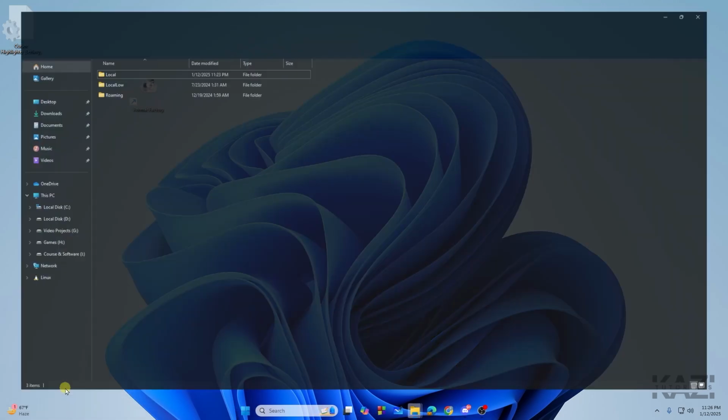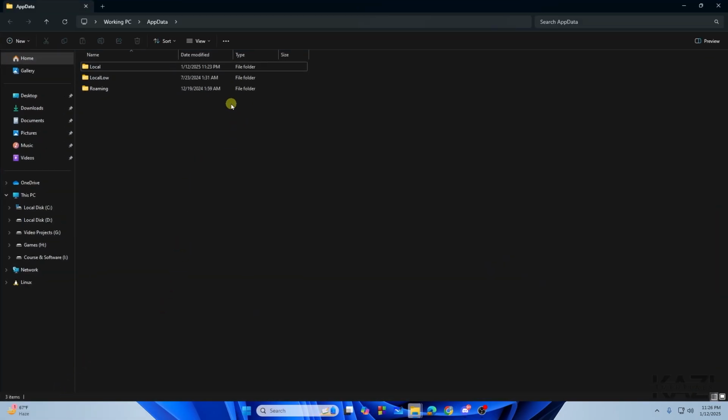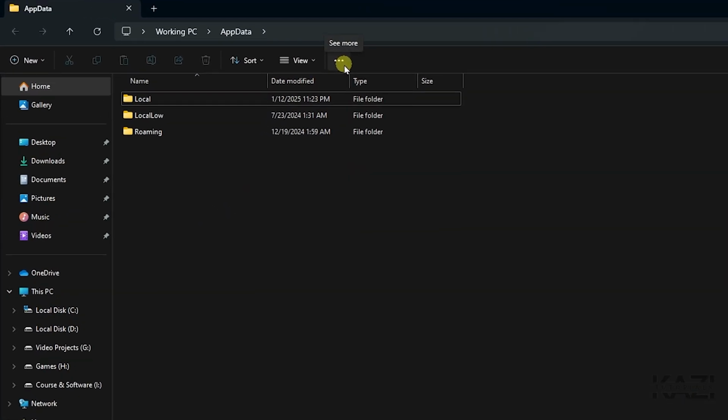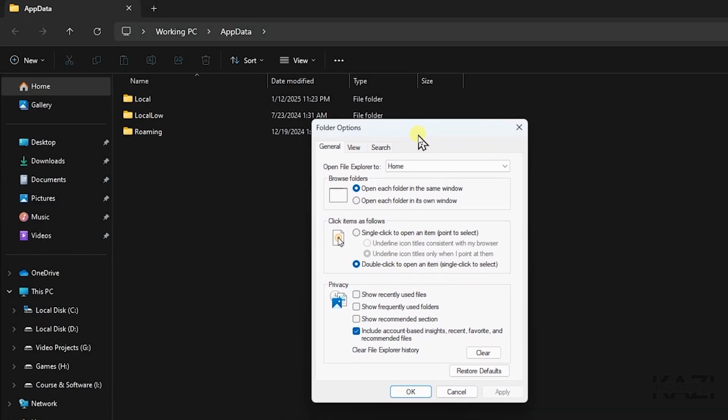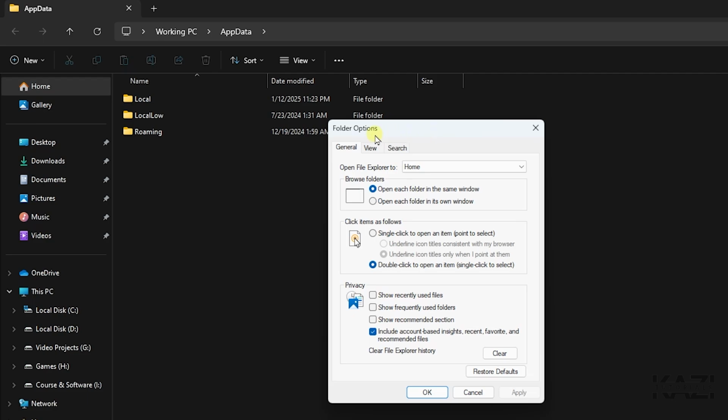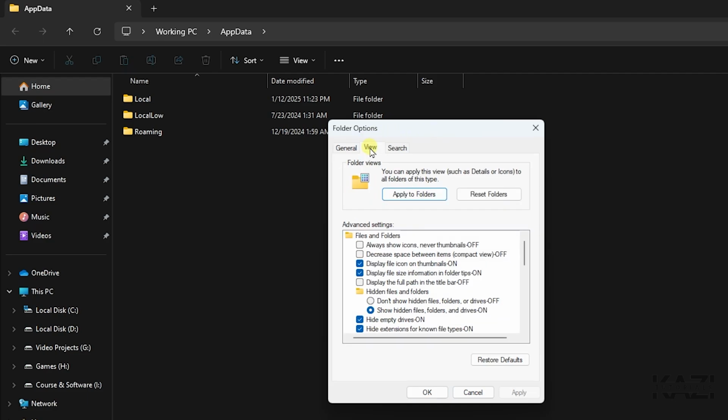and then go with the OK. Alright, now simply go with the three dots on the upper side and then go to the options. After that, this dialog box will appear. Now you need to select the View tab and make sure that your hidden files are showing, like you have selected this option, show hidden files, and then simply go with the Apply button and tap on OK.